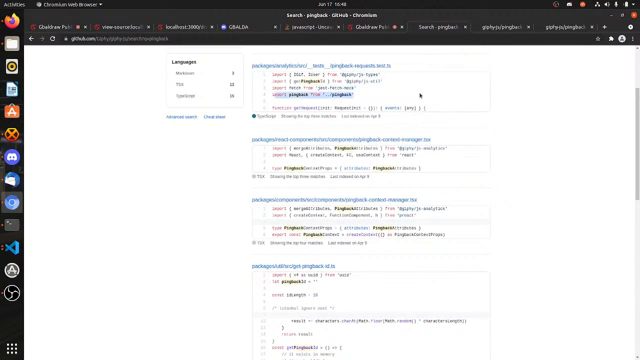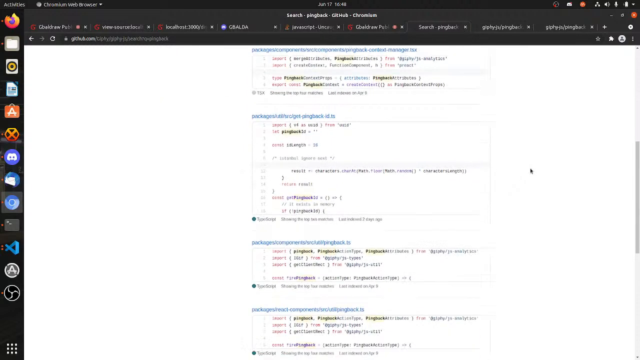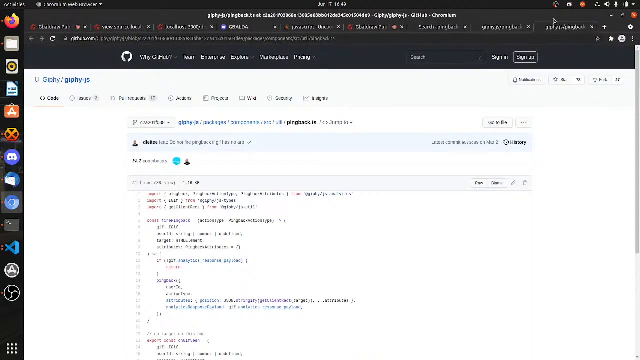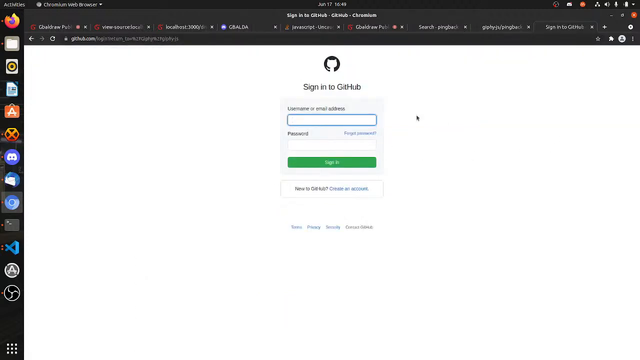Import pingback from pingback. Import pingback from js-analytics. Oh, so here we are importing pingback from pingback. So I think we open pingback.util like I did right here, right? And then we go ahead and we fork it.